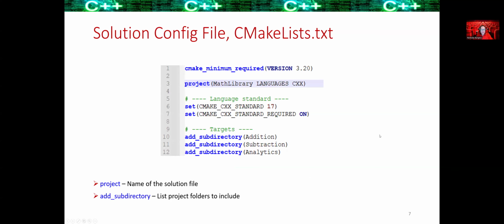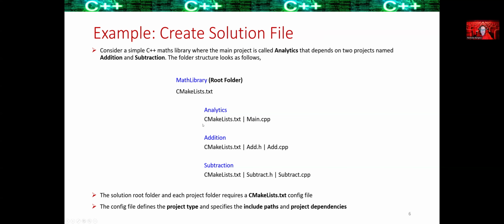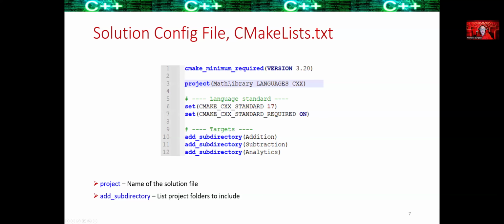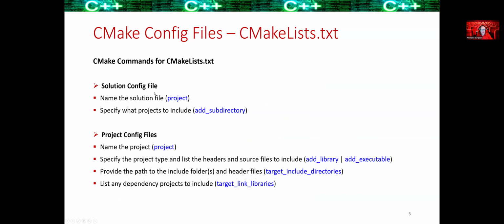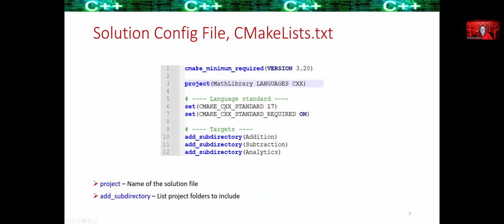Now, the solution config file, so the root folder, so this top one here, looks quite different from the others. So you specify the minimum CMake version. And this is where we call the project command. So we talked about that here. We said name the project and use add subdirectory. So we name the solution file, and specify the projects we want to use. So here we go. So here's the project.